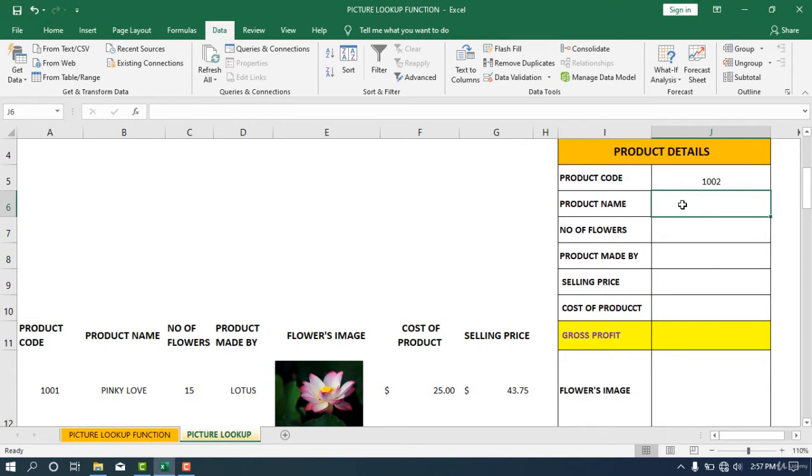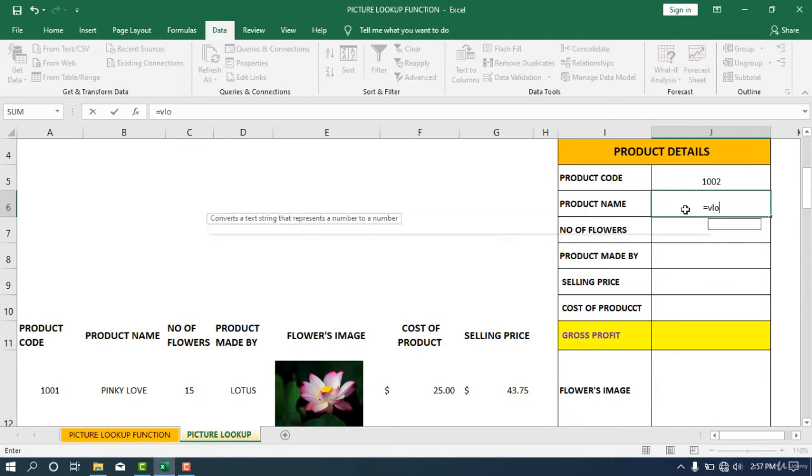Now we are going to use the VLOOKUP function to retrieve the data from this range to here. So I need to put the equal sign, then call the VLOOKUP function and start the bracket. We need to pass the 4 parameters: lookup value, table array, column index, and range lookup. Lookup value means we are going to retrieve the data based on the product code. So I'm going to choose the product code as the lookup value, comma, table array.